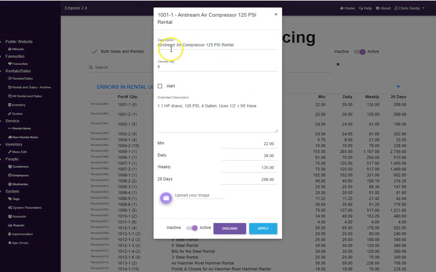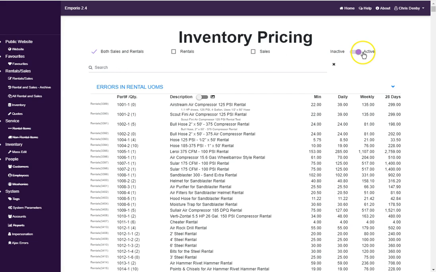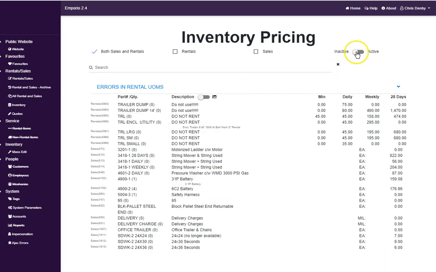And so on this item, I have the active and inactive flag. And similarly, up here we have the filter for inactive and active. So right now it's showing you only the active stuff, but if I filter, it'll give me just the inactive pieces.